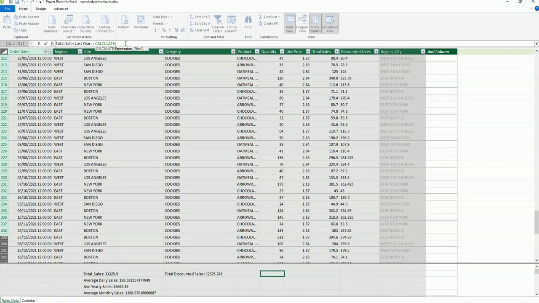I want to do sales last year. So the first thing is the expression, which is total sales.